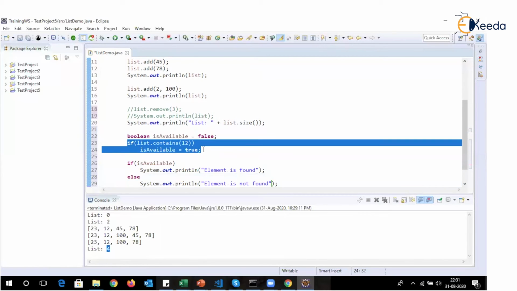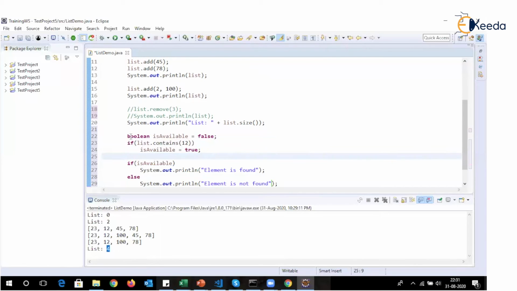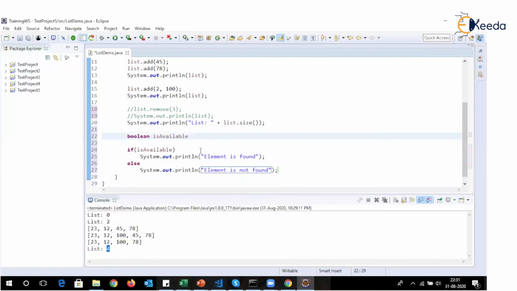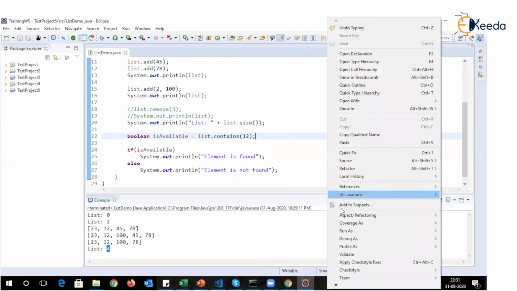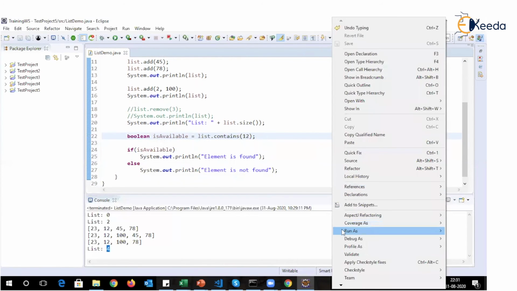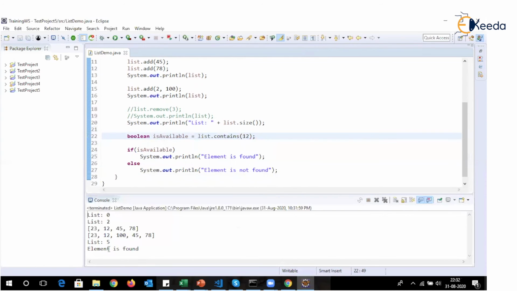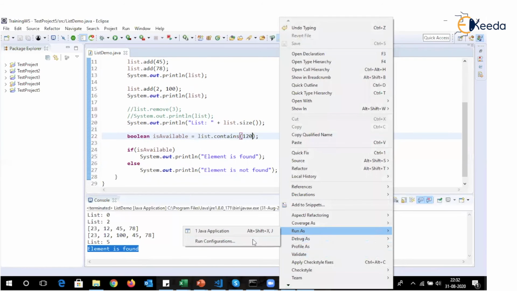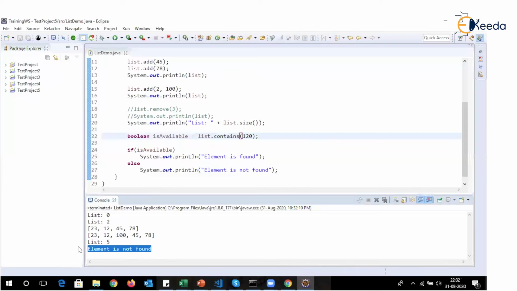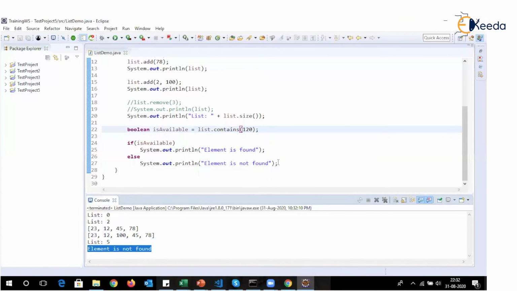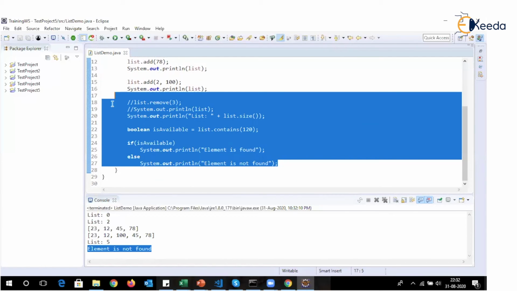Now this can also be implemented in one statement. All of this can be implemented in one statement in this way. Depending on your requirement, you can do that, whether you are getting the value directly or whatever logic you want to implement, because one application can be implemented in different ways. I'm executing this code, and you can see that it says element is found. If I specify a value which does not exist, then it says element is not found. So this is about the contains operation.